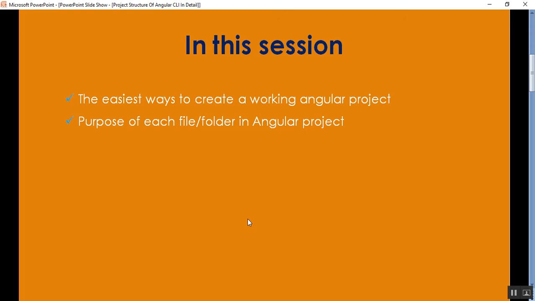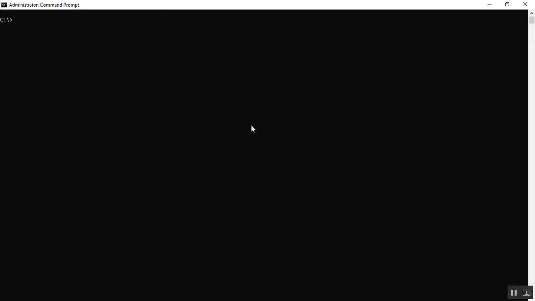One of the easiest ways to create a working Angular project is by using the Angular CLI. There is one command to create a working Angular project. The command is ng new, and then I need to mention the project name, like Satya Angular CLI. After that you just press enter, and it will create a working Angular project in your path.